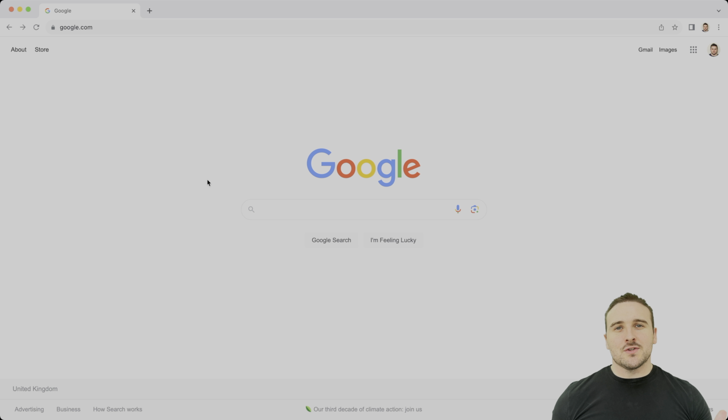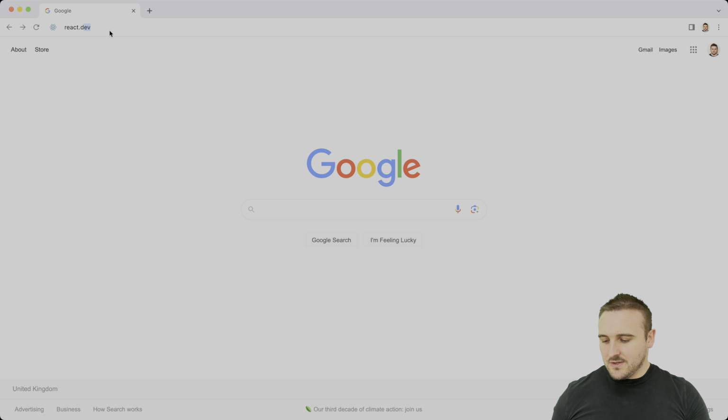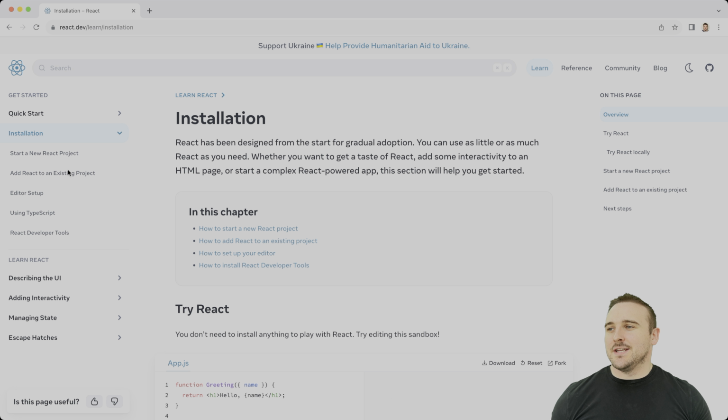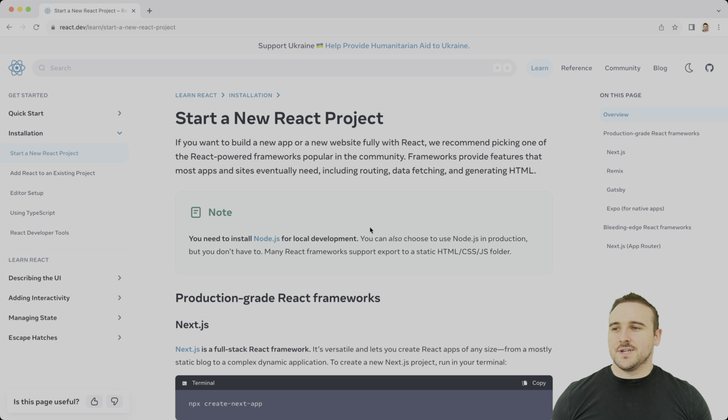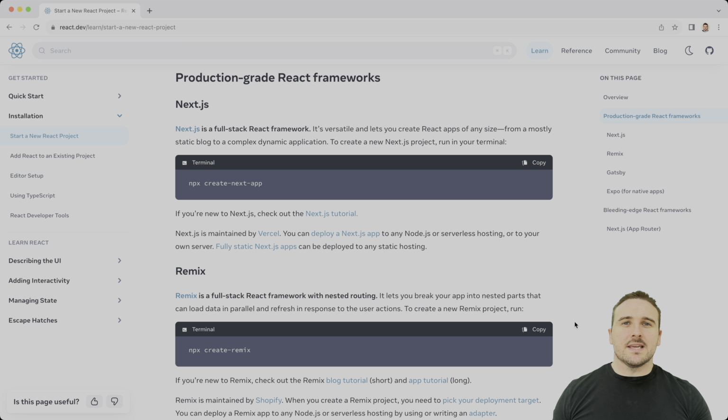Okay, so React's going to be our tool of choice. So let's head over to react.dev, learn React, installation, start new React project. And here we can see a list of different frameworks for React. So the idea behind a framework is that it gets you bootstrapped. So the scaffolding behind the project is done for you to make it much faster to get going. Now at the top of this list is Next.js, and that's what we're going to be using.